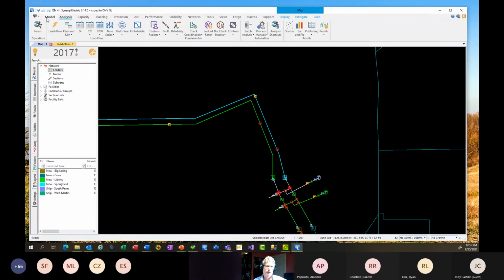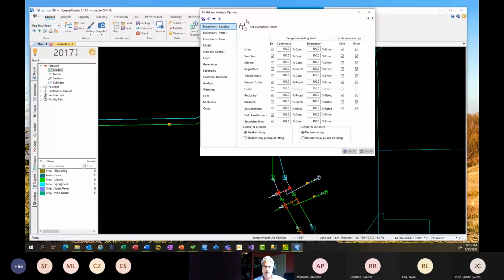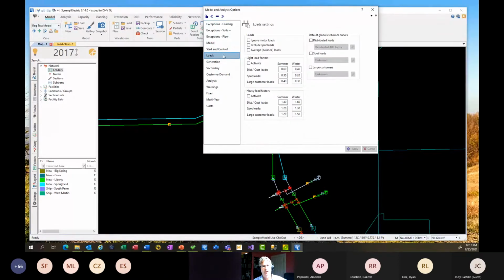So if we go into the model tab and the model options here, and pardon the overview, again, when we get into the standard course, we'll definitely take more time going through these in detail. But on the loads tab here is where the global defaults are.